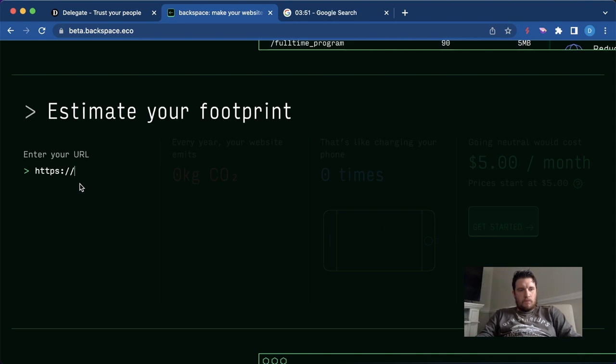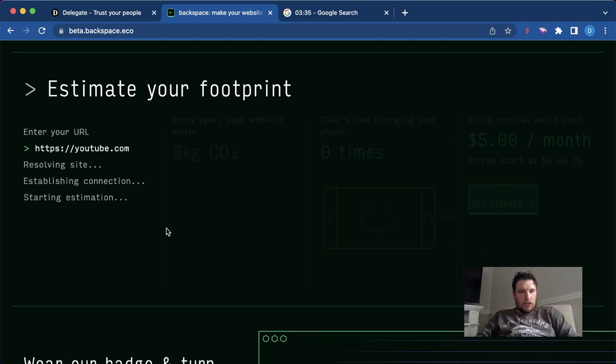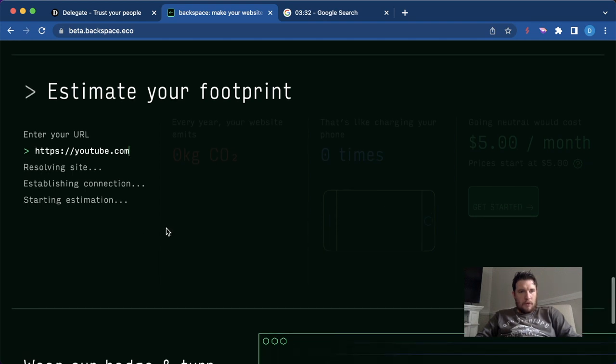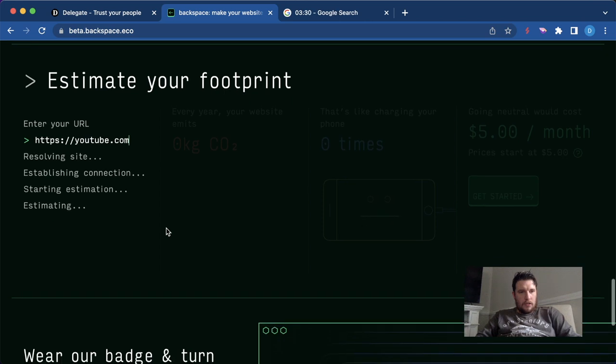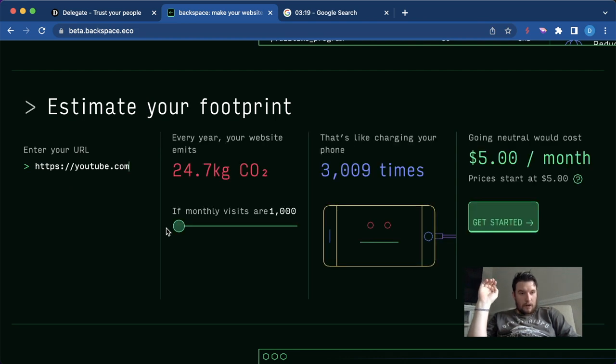So let's do YouTube.com. Enter. Let's see what YouTube is up to. Let's see, establishing connection. I love that you can do the demo right here, starting estimation. I love that I don't have to log in to try this. Estimating. I know you're gonna throw YouTube under the bus. I know it. Don't tell me that YouTube isn't emitting the most, all right? Don't tell me that. I wanna see, all right, okay.